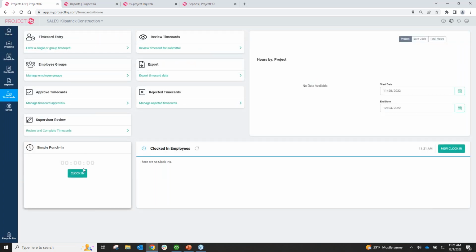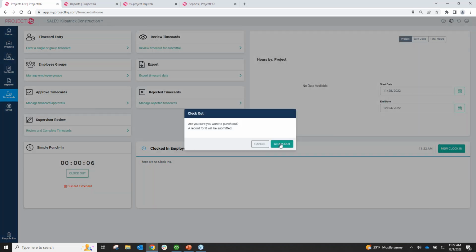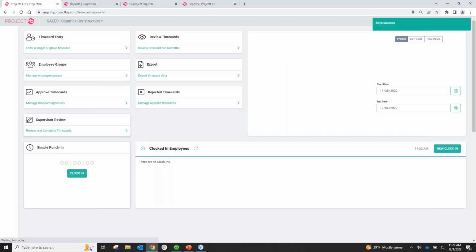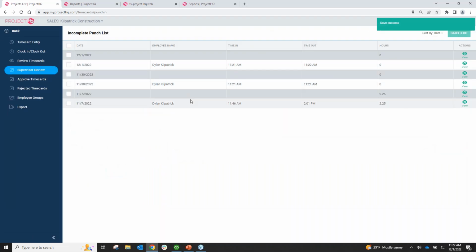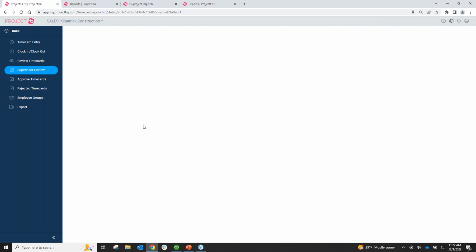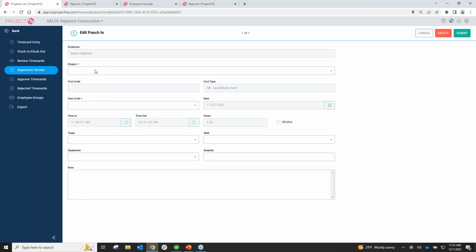And then the last option we have here, besides just a single time card entry, is we can also do a simple punch in, where we can just have the employee come in, they punch in, it tracks them as they're punched in, and then they clock out. And then the supervisor would come behind them and add all of the details for that. So then what the supervisor would be doing is coming in here, opening up the time cards and adding all of the details like the project, the earn code, cost code, and so on and so forth.